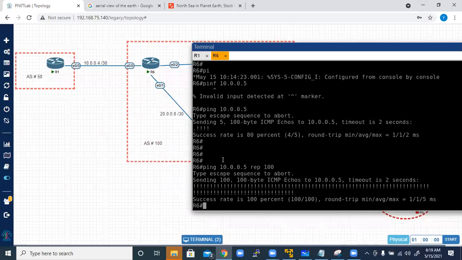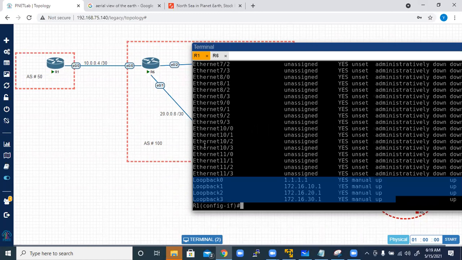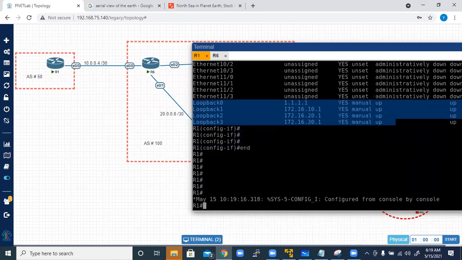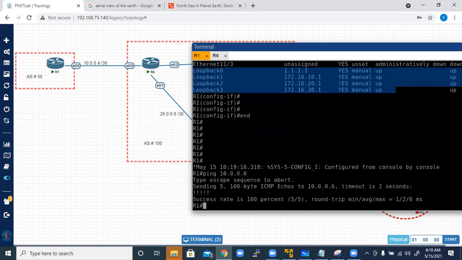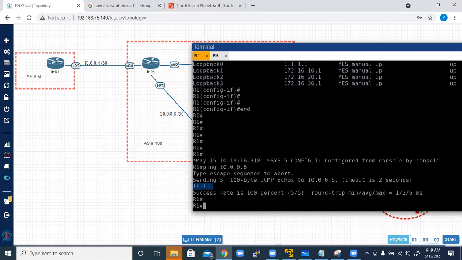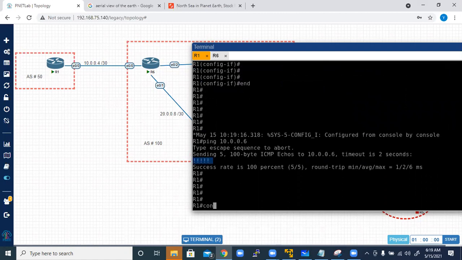So on R1, let's ping the interface facing us. We're pinging 10.0.0.6. And there's reachability over here. So we can pair. So let's go.